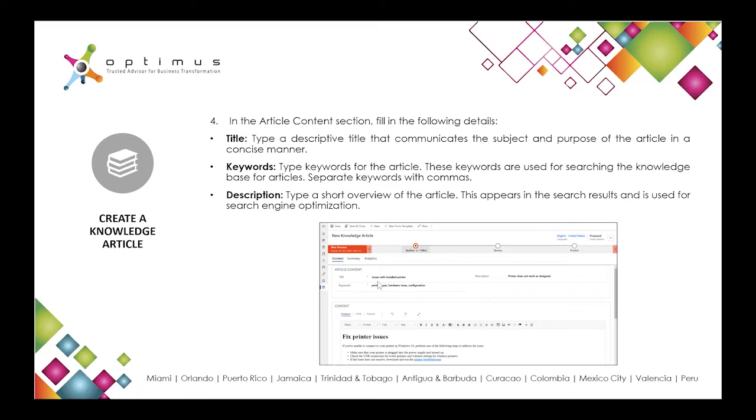For example, if you are creating an article like issues with installing a printer, probably the keywords that you want to define are printer, hardware issues, or something like that. After that, you need to define the description. The description is going to be the general context of the article. After that, you need to define the article itself. Let's do that in the system.